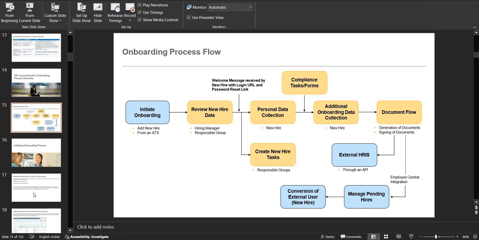Along with that, additional data collection is also triggered, wherein the onboardee is asked for additional information which is not part of Employee Central. Those details have to be populated on a form and signed by the onboardee. Once the onboardee completes the additional data collection, document flow is triggered.